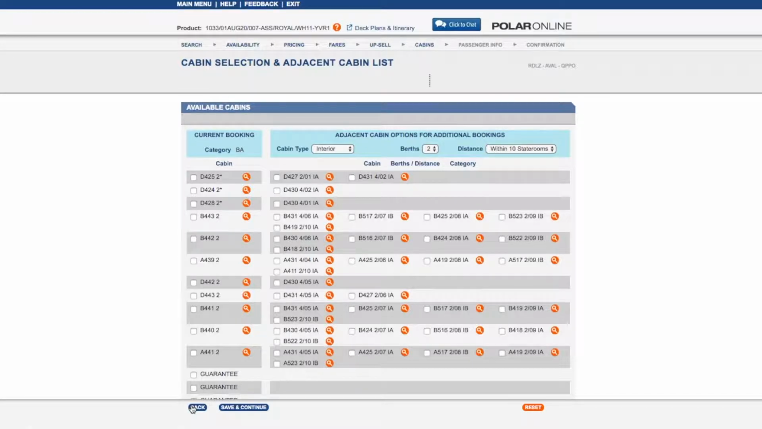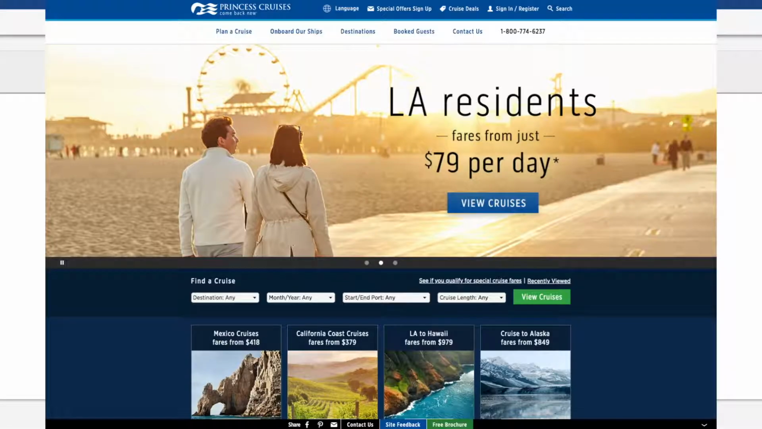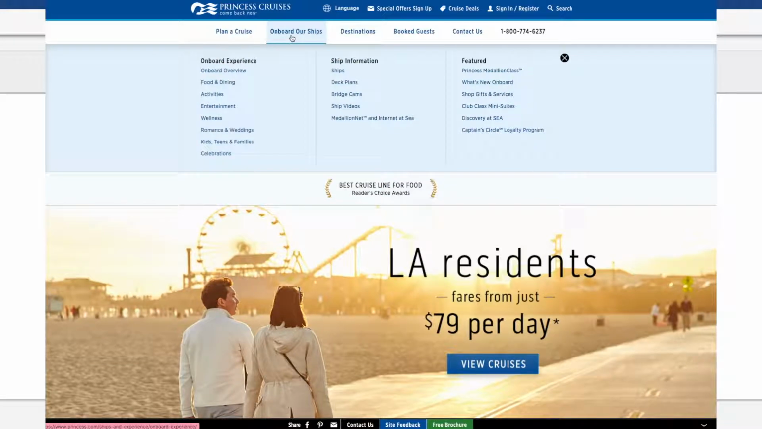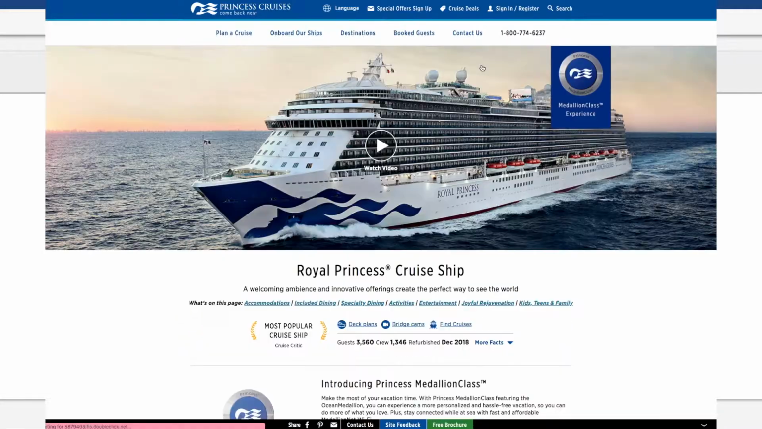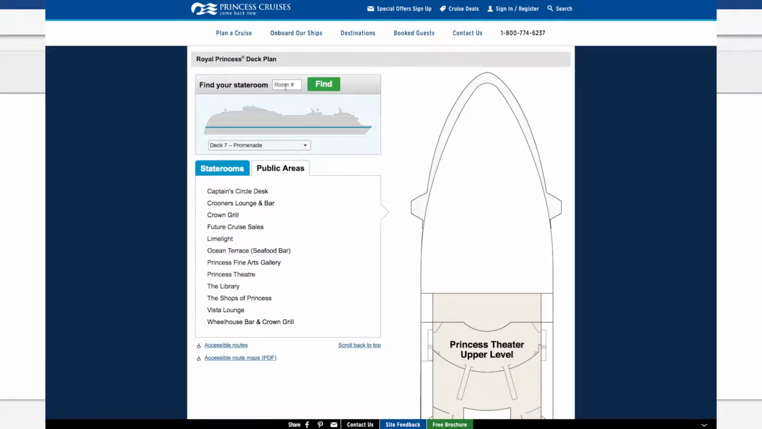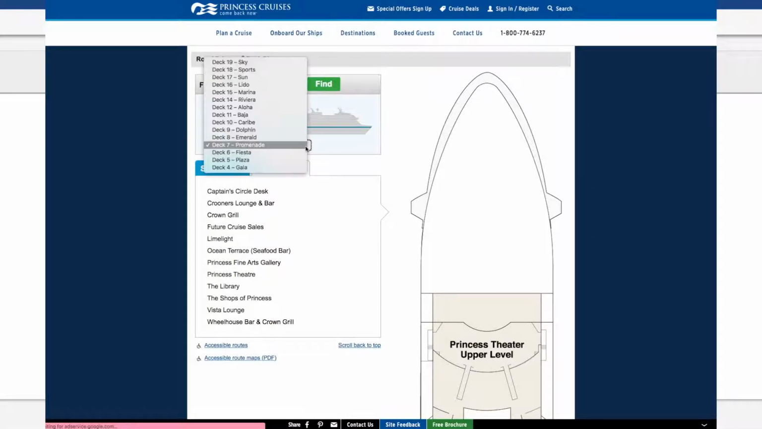During the cabin selection process, it is best practice to have a deck plan in view, either from our destination collection, Princess Answers, or Princess.com. If we are using Princess.com, we will select Onboard Our Ships, and under Ship Information, we will select Deck Plans. Select the desired ship and select Deck Plans. If we know the cabin number we would like to locate, we can enter it here. We can also use the drop-down menu to change the view of the deck.